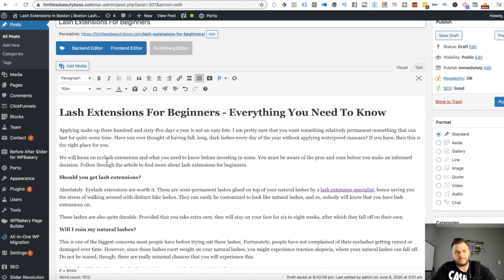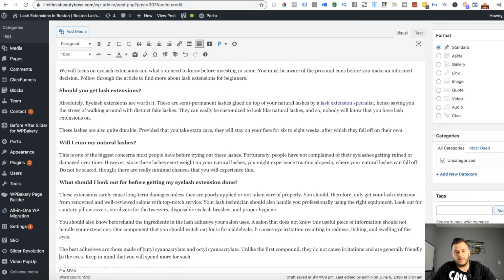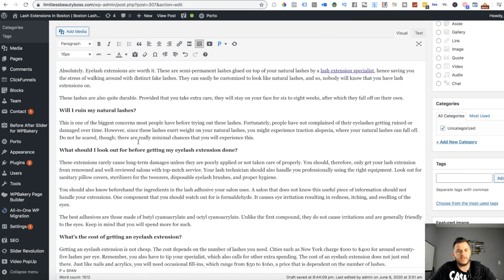So let's see. We'll focus on eyelash extensions, what you need to know before investing in some. Before the cons, before you make an informed decision, follow through the article to find more about lash extensions for beginners. Okay, so this is the biggest concerns most people have before trying out these lash extensions for beginners. Boom. Fortunately, people have not complained or they're okay.